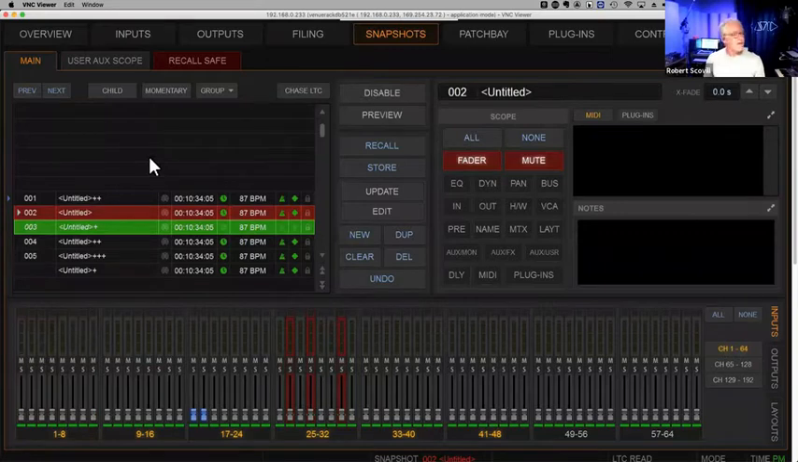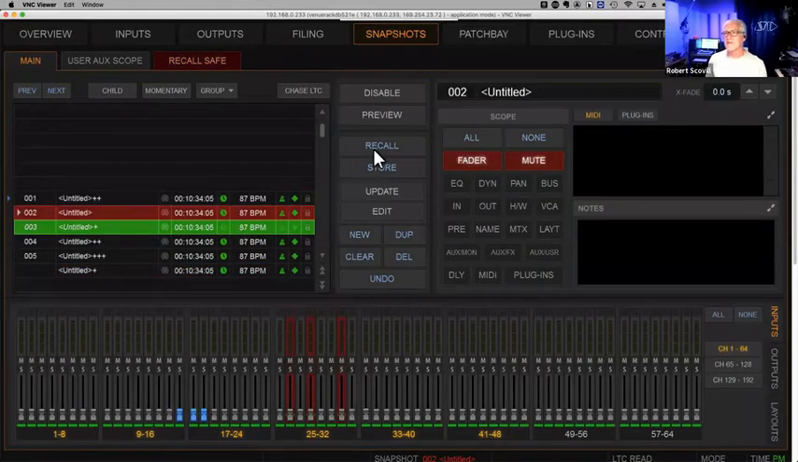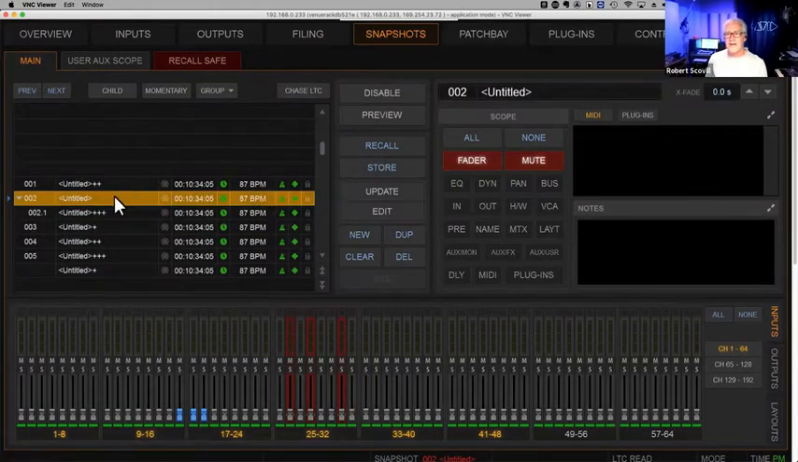All right, so let's carry on here with that. So the last tab across the top that we'll talk about is recall safe, all right? Recall safe is a way to build even more discretion into what you recall on a given snapshot. Let's go back to our main page just for a second here. I'll recall this snapshot. So right now, in this particular snapshot, we have these 3 faders that are going to have their faders and their mutes recalled.